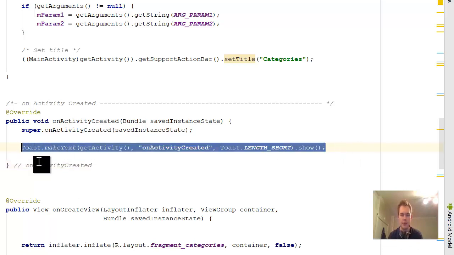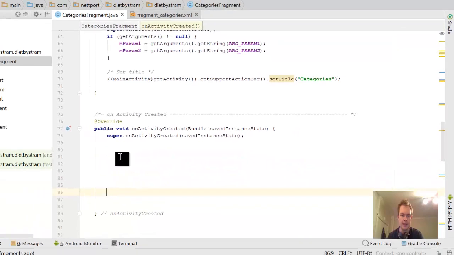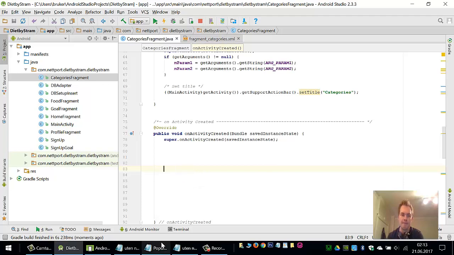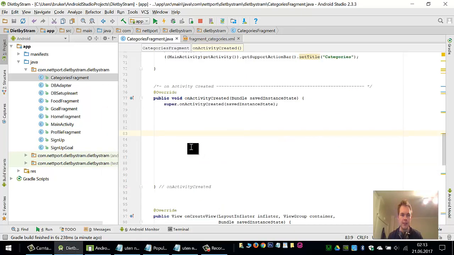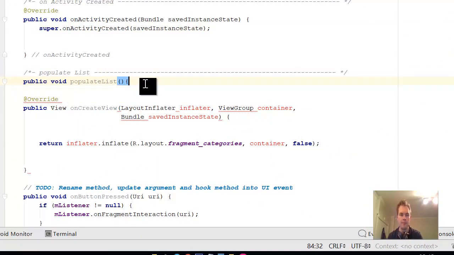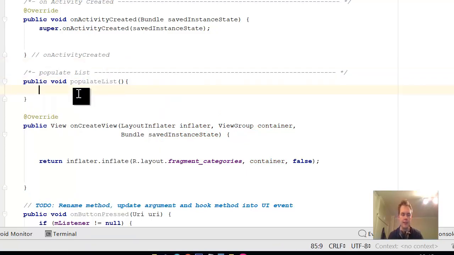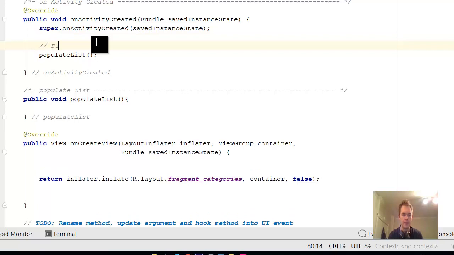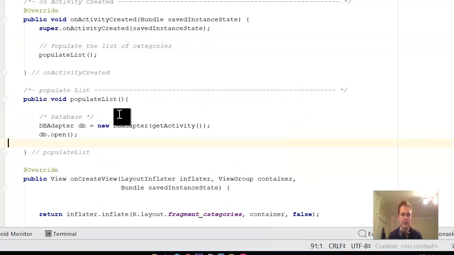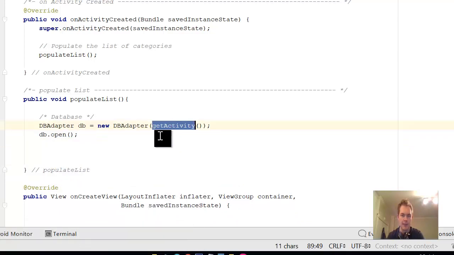Inside here, I want us to query the database and get a list of categories. So I want to do it in a new method called populateList, public void populateList. So in my onActivityCreated method, I will use the new method populateList, and it will populate the list of categories. Okay, first I want to open the database connection. So it's DBAdapter db equals new DBAdapter getActivity and then db.open. And remember, this doesn't work, you need to use getActivity.